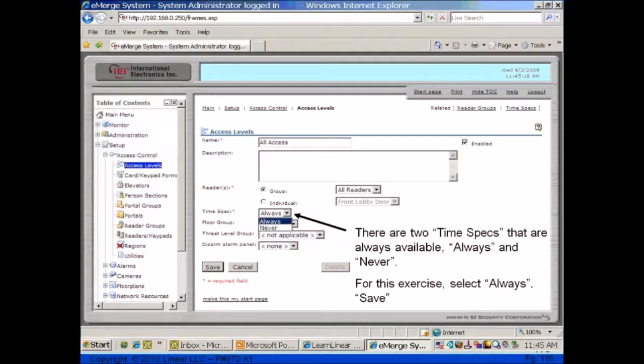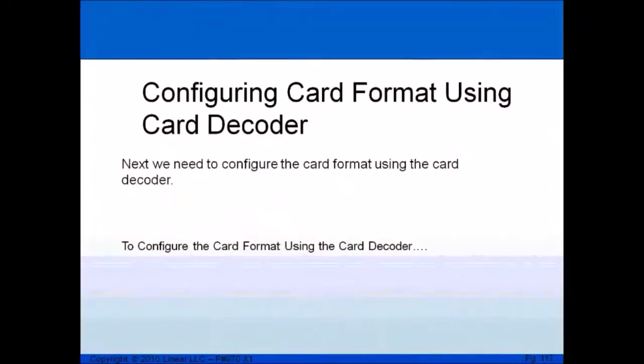Now what I want to do is use the card decoder to configure a card format. The format does not matter. As long as I tell it, this is the format we need to use, and I create a format, I can have multiple formats on any installation. And I can use the card decoder that will tell me what bit format this card is, and what facility code, and what code is on that card.